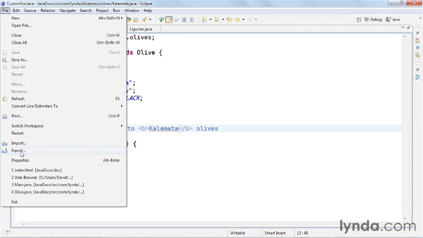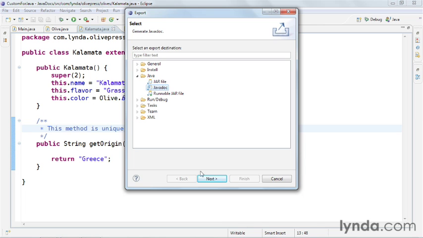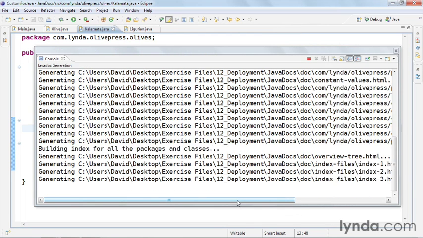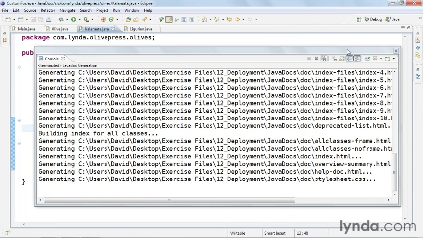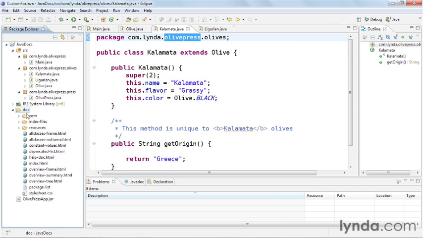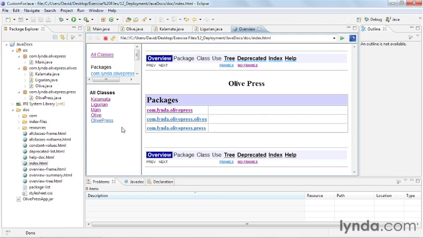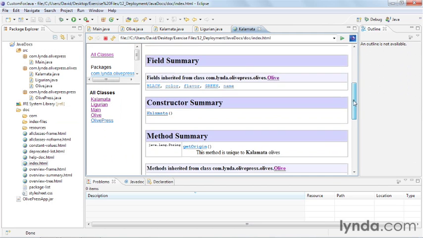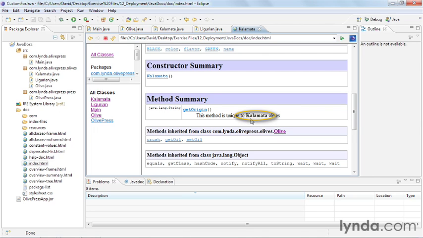I'll go to File, Export, Javadoc, Next. I'll make sure that I've selected the entire Javadocs application again, and then I'll click Finish. And that will overwrite the existing files. I'll go back to my doc folder. I'll open index.html. I'll go to Kalamata and scroll down, and there's the result. The word Kalamata is bolded.